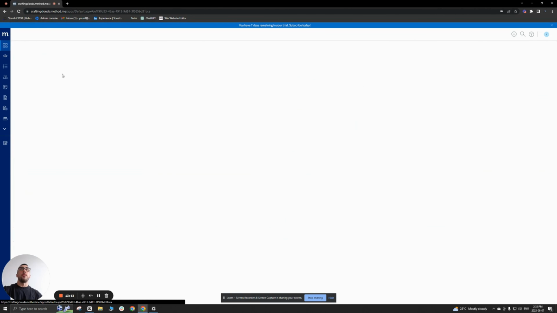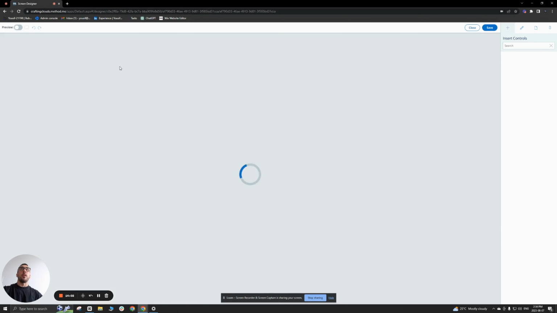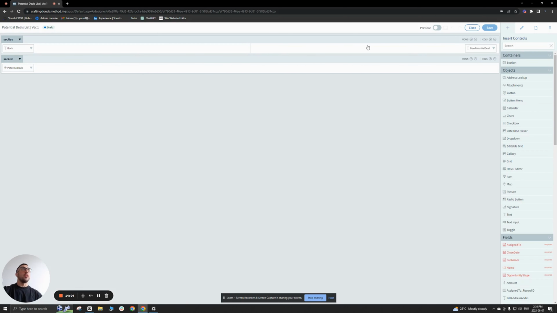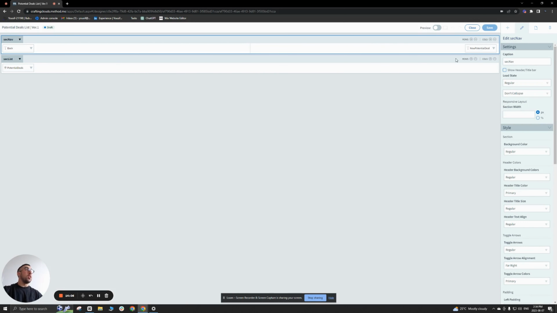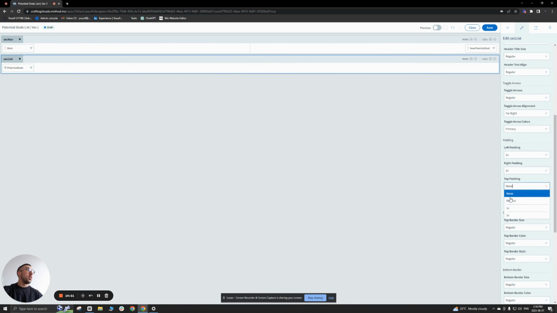Let me go back into the potential deals. And you'll see the new potential deal button is there, but it's kind of crammed. So let's go ahead and play with the padding around this. So you'll see here with each section, and this is any element on the screen, you're always going to see the padding options here for every single element on the screen. I'm just going to go ahead and I'm going to add more padding to the top and bottom of each section.